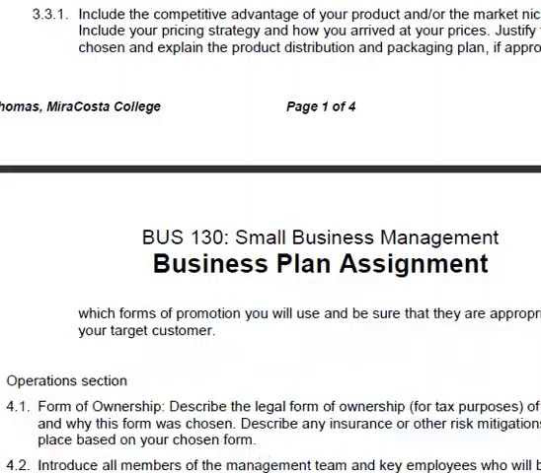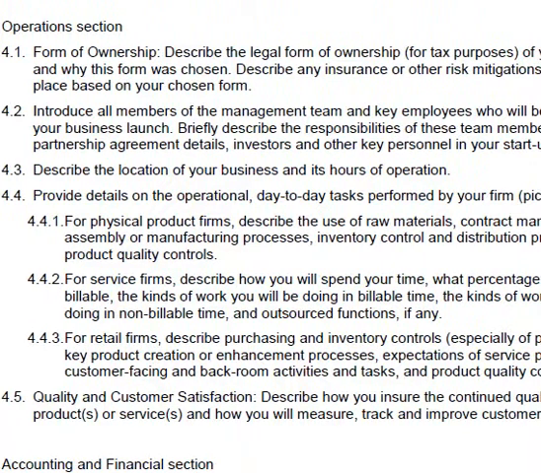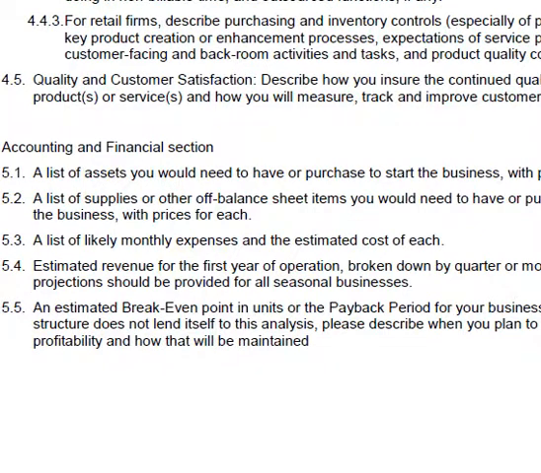Then we have the operations section. You've already provided some of these details, but I want to make it real clear that these day-to-day tasks, which are different for different firms, are documented. You will only have one of these things, so you'll either be describing your physical product that you're selling, you'll describe your service, or describe how you're selling at the retail level. And then the final major section is the accounting section, same material that you've previously submitted, and that's it.